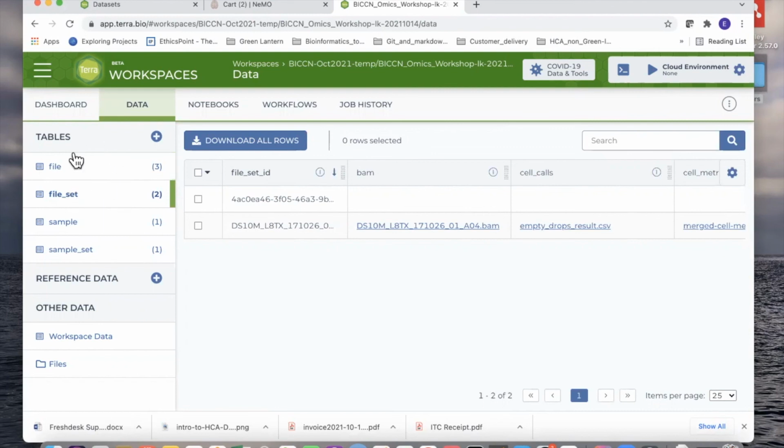But if this doesn't match how you want to describe your tables, you can rename tables in Terra. And while NeMO chooses to export data to tables called file and file set, you'll find that other data repositories have their own names that they give data tables when you export data. You'll also notice we have two additional data tables.